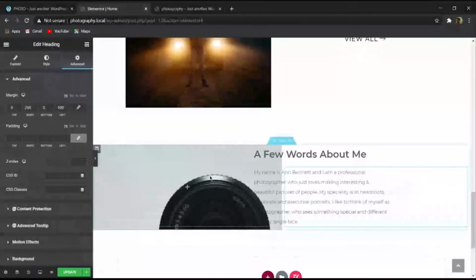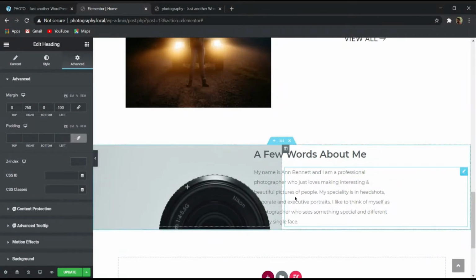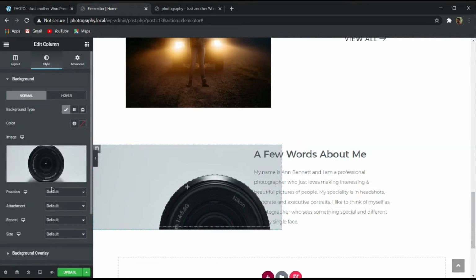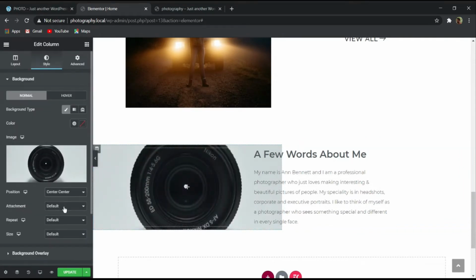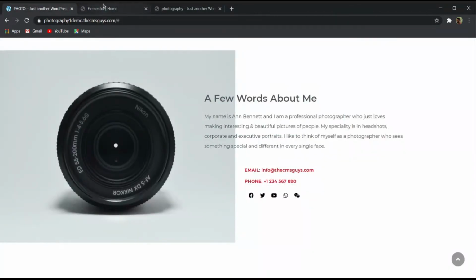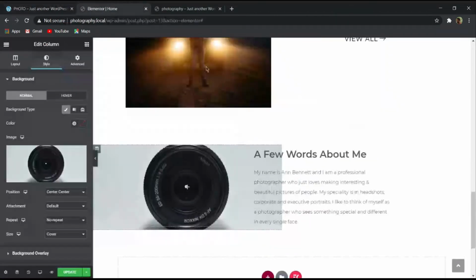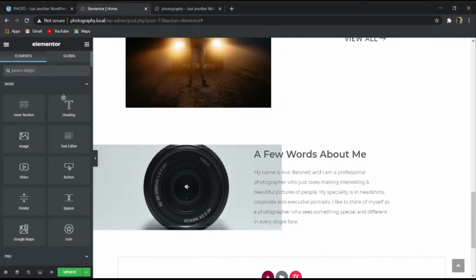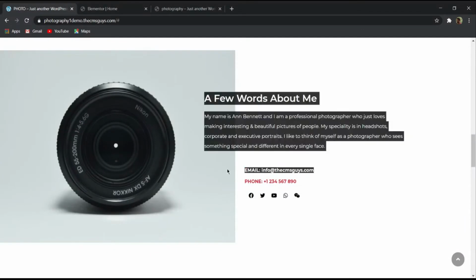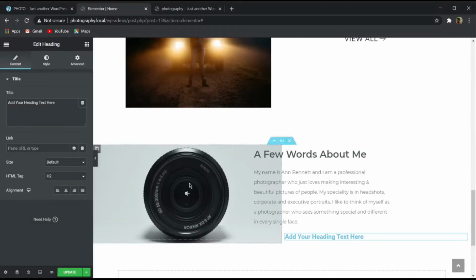So now we have to do one more thing. That is, here you are getting this problem over here. So let me go back to this, and here I will set the position to center, and for repeat, select no repeat, and then I will select cover. So now we have to add this text over here. So for this, again I will go to this heading and simply drag this heading here, and then let me copy this complete text from here, and now paste it here.